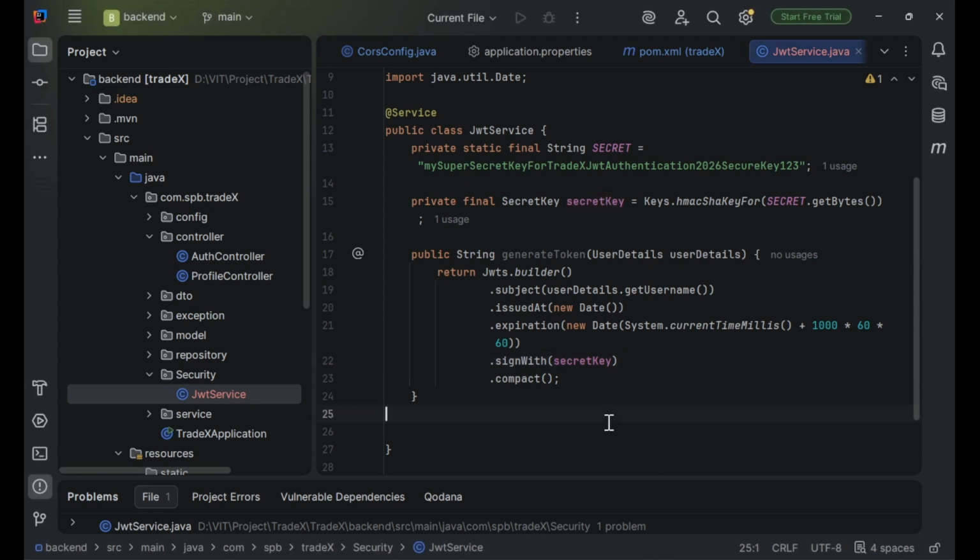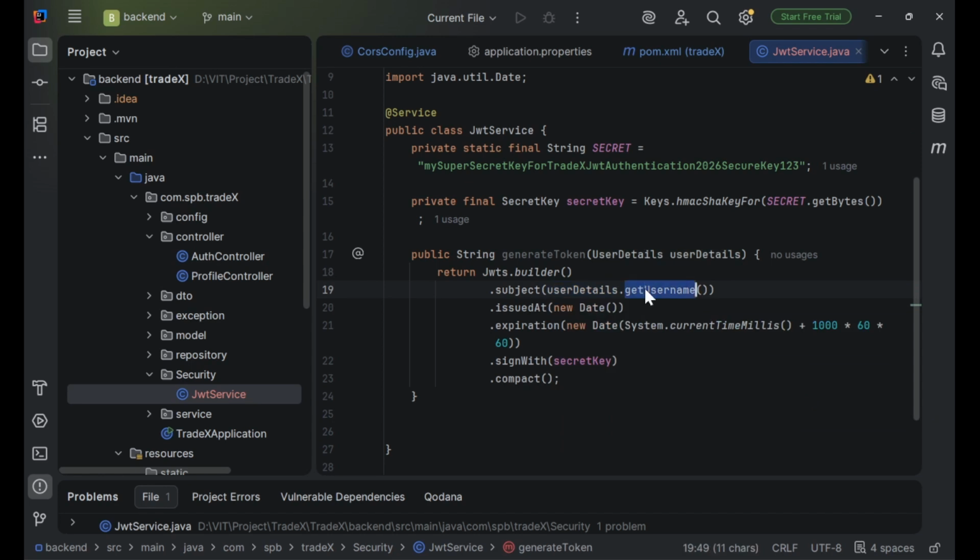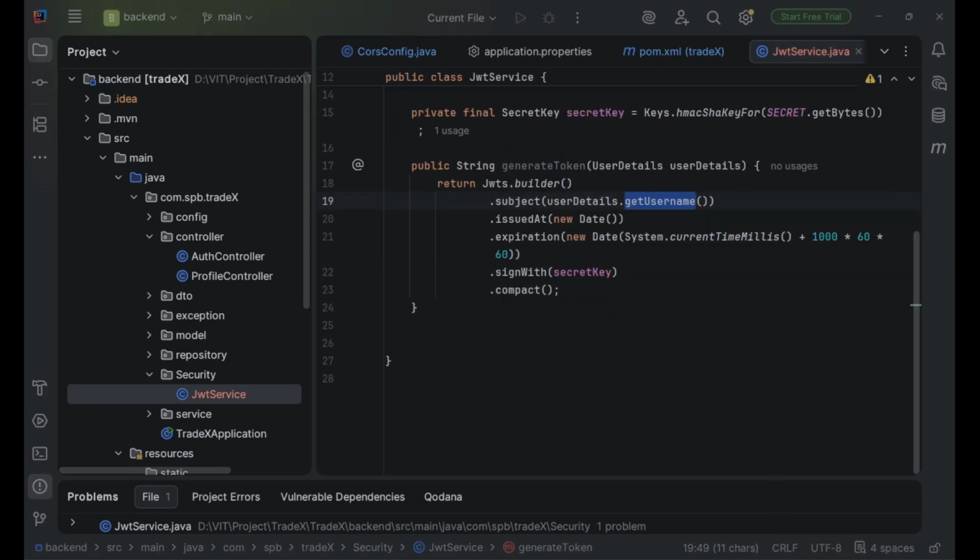Currently we are only saving the username as the subject, so there is no need for any other claim. Here we are only claiming the username. Now a token was generated, and we have to extract the subject from the token. Our token will contain the username, so now we have to extract the username from that token. For that we need to write one method, extractUsername.